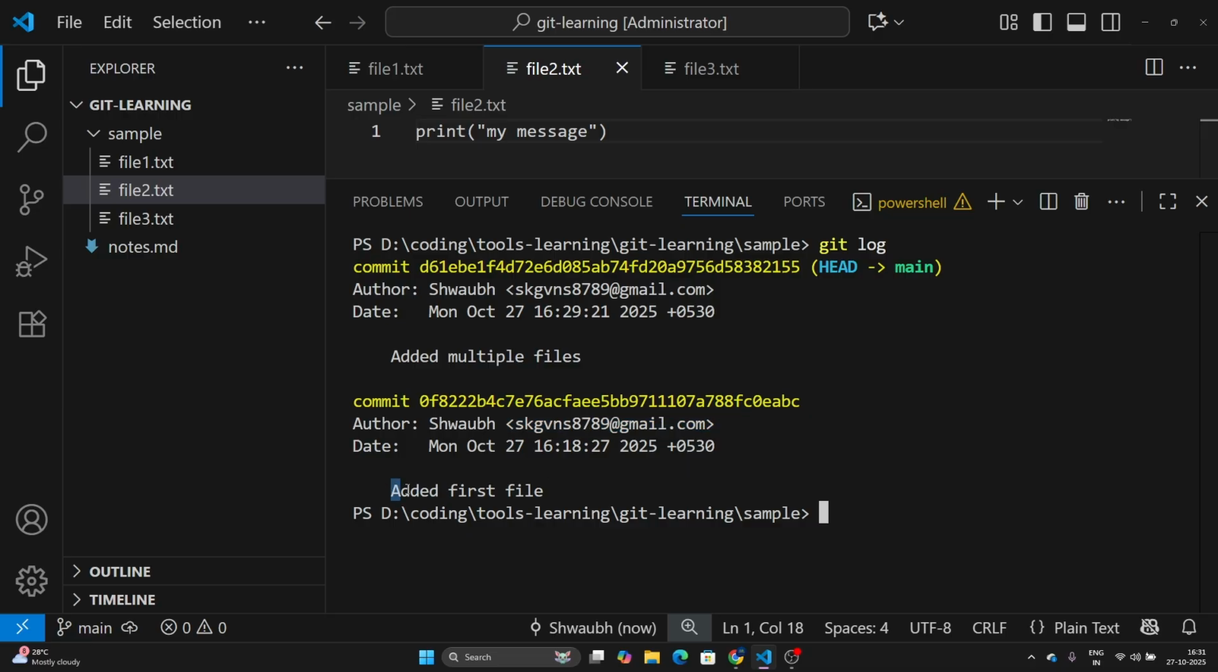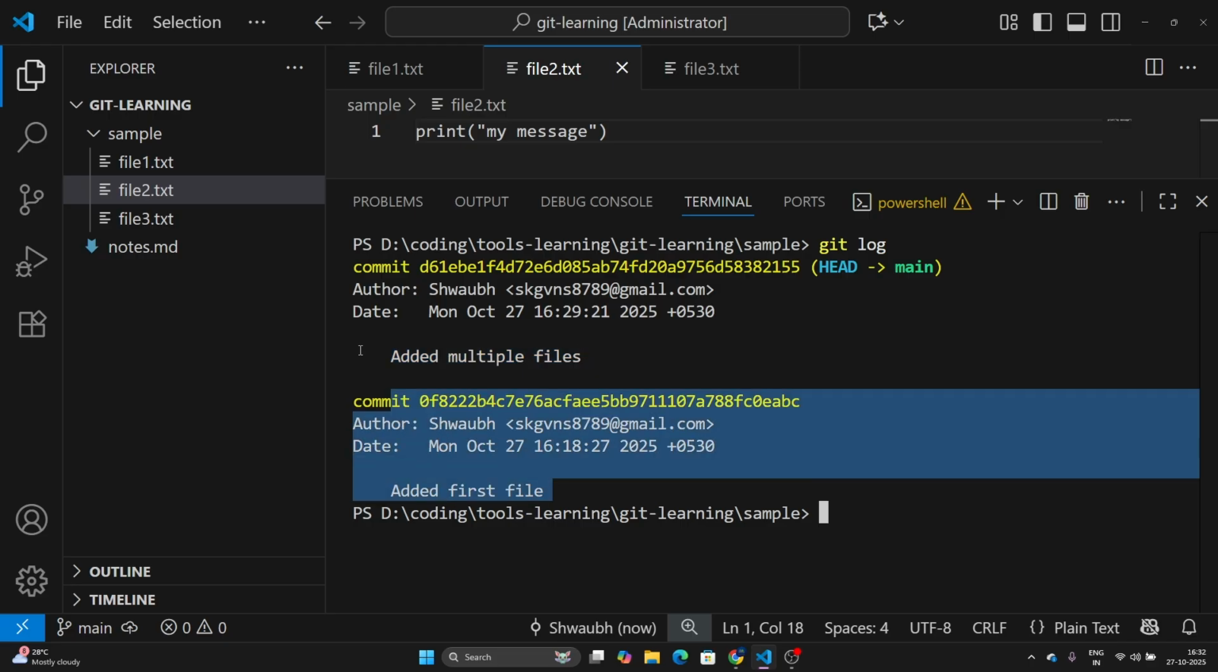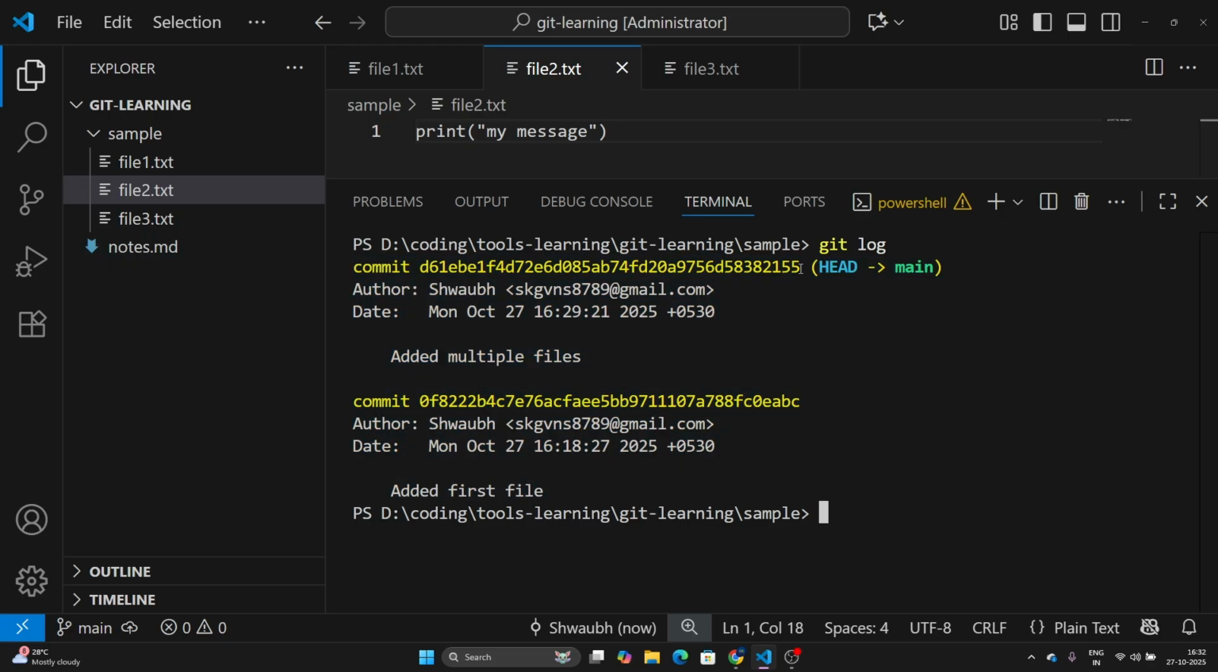And in this commit, the message is "added first file". This message is going to help me to understand what was the change which has happened in this particular commit. It is not going to tell me exactly what changed, but this is going to just give me an idea. And again, we have done another commit. The second commit was "added multiple files". So you can see the second commit as well. And all these commits are happening on the main branch.